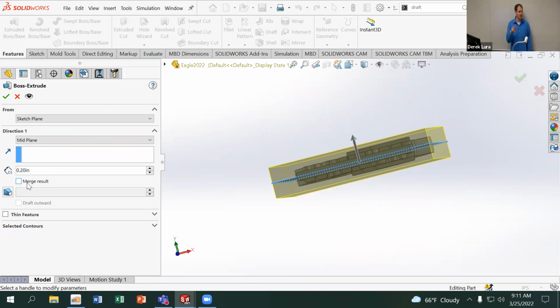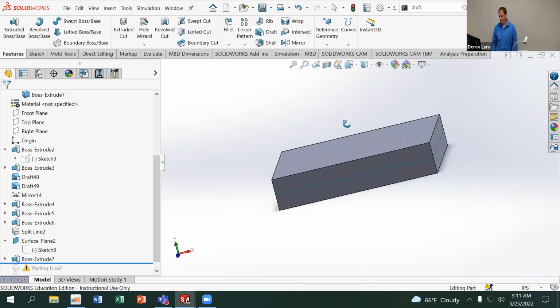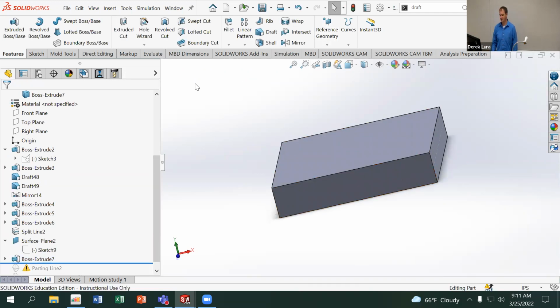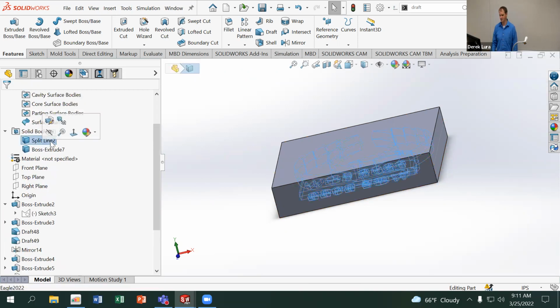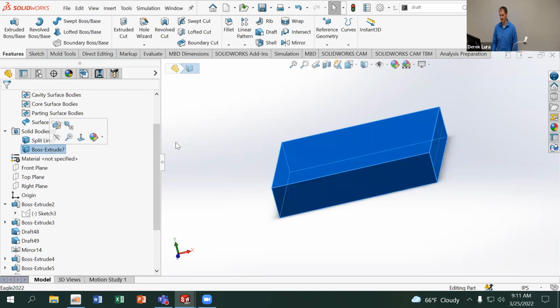I want to have two bodies: one for what I'm going to make into my mold, and one for the cavity that's going to be subtracted from that mold. Does that make sense? So now I'm going to click accept. I'm going to subtract the boss extrude inner part, which I was calling the split line right here, that body from this body.